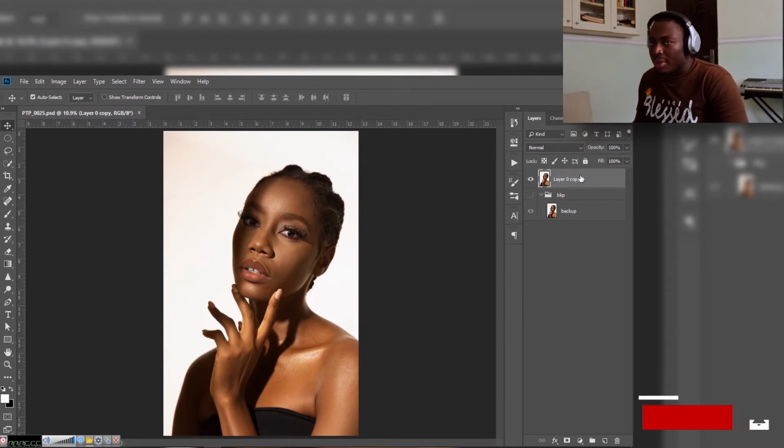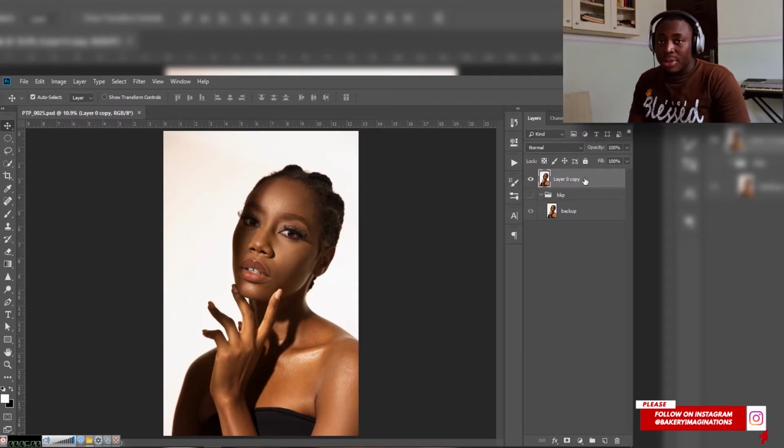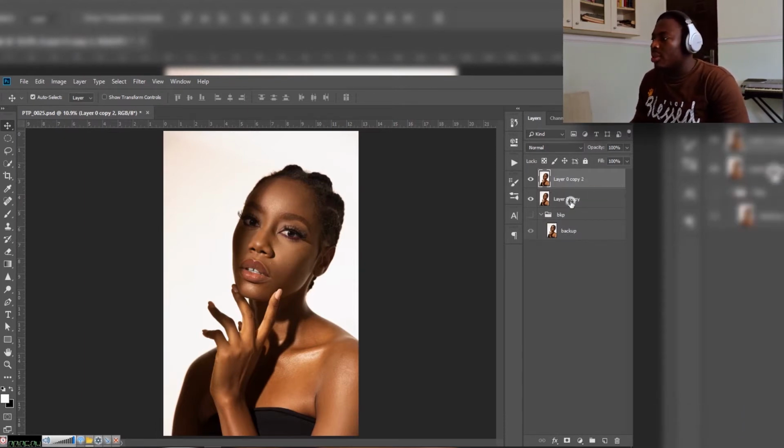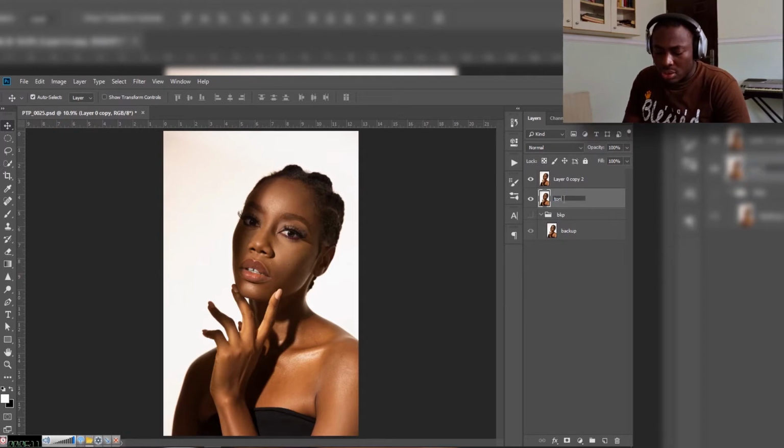So I made a copy and I'm going to make another copy, but I'm going to use another technique. Another way to duplicate your layer is just hitting Ctrl J, or Command J on the Mac. And now we have two copies, right? So the first copy, we're going to call this tones. And the second, we're going to call it texture.